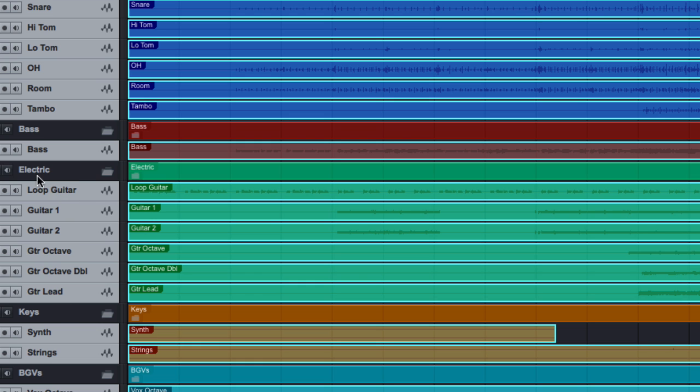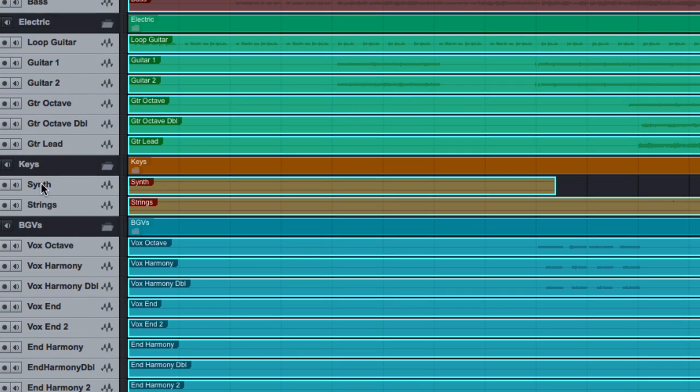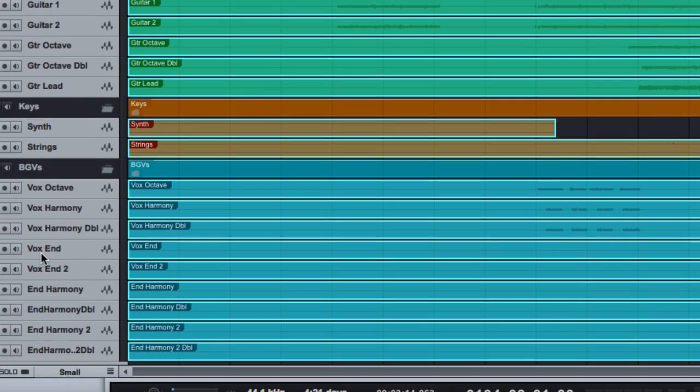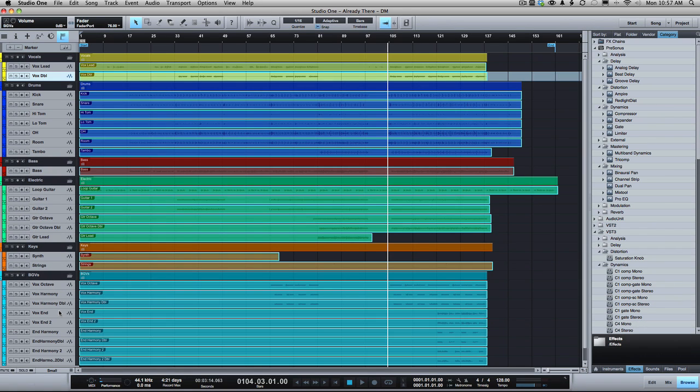All my guitars are going through the electric bus. These are all electric guitars. Synth and strings are going to the keys bus, and then all these other harmonies and vocals are going to a BGV, or background vocal bus. And if there's a bunch of random instruments that don't really belong to their own bus, you can have a miscellaneous bus. So if there's a single acoustic guitar track and then a harp and then some sort of weird sound effect, you don't want a bus for each of those. That gets a little repetitive. You can send all of those to their own bus. And you can do nothing to the bus if you want to.